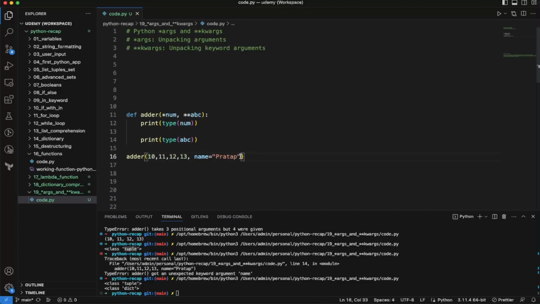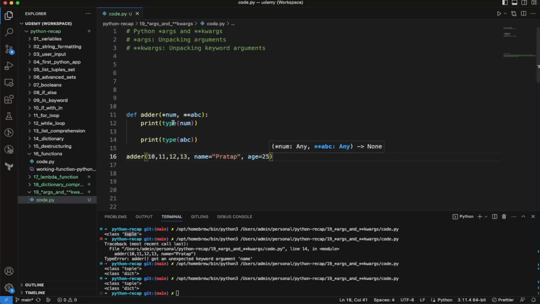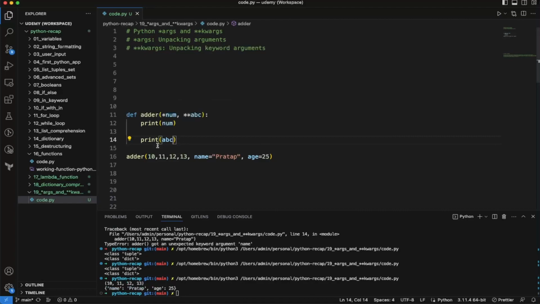Don't believe me, right? Let's add another thing, age equal to 25. Now let's print the input which we got and run this code again. And you see the non-keyword arguments, we receive as a tuple. So you can see here, this is a tuple. And the keyword arguments which we passed in this function, we received as a dictionary, right?